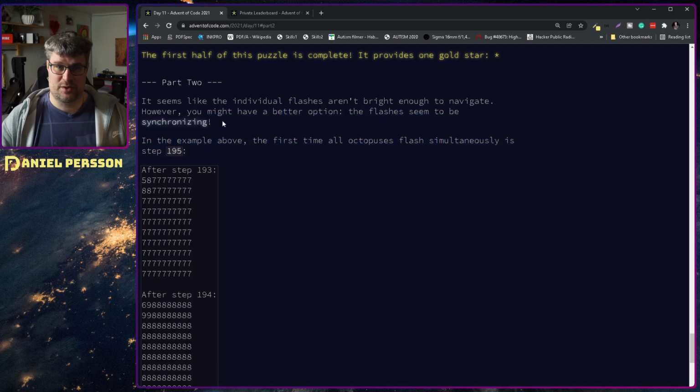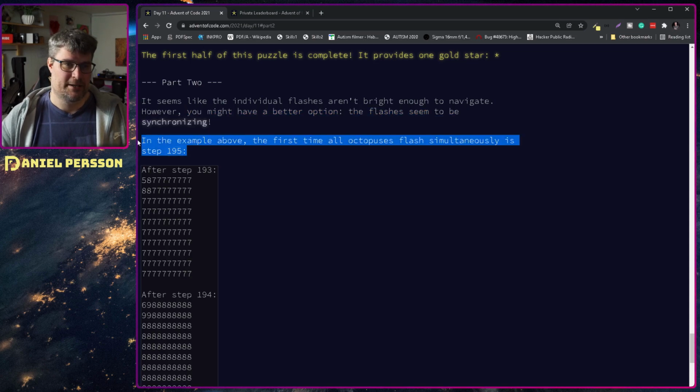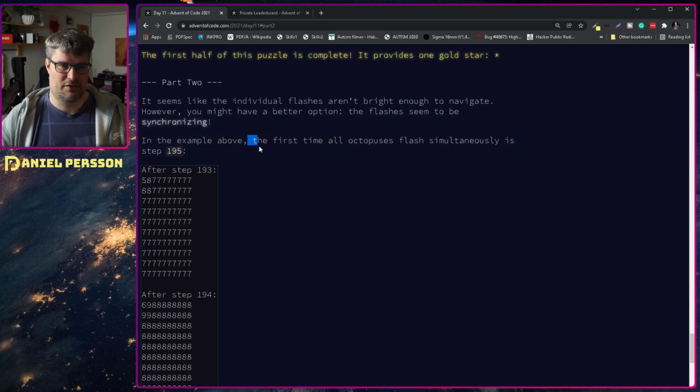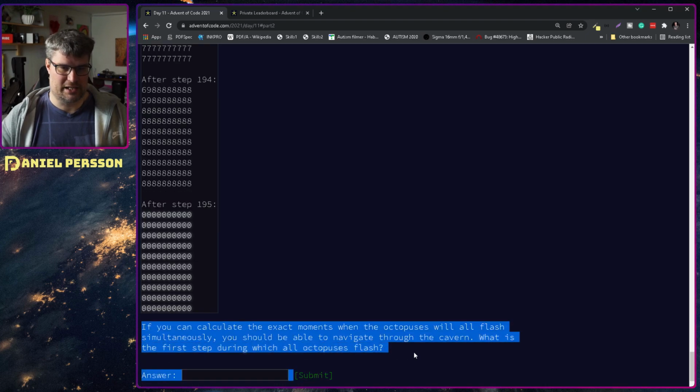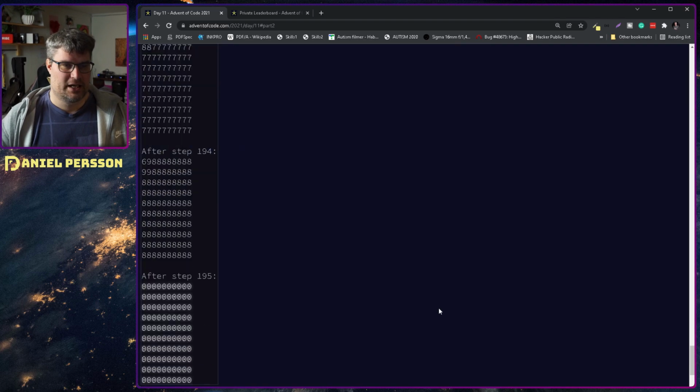It seems that the individual flashes aren't bright enough to navigate. However, there might be a better option. The flashes seem to be synchronizing. In the example above, the first time all octopi flash simultaneously is step 195. If you can calculate the exact moments when the octopi will flash simultaneously, you should be able to navigate through the cavern. What is the first step during which all octopuses flash?